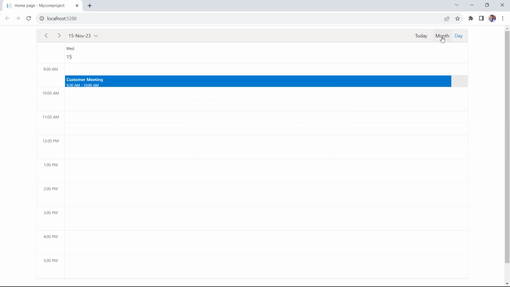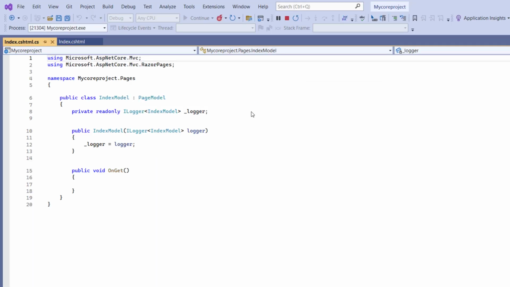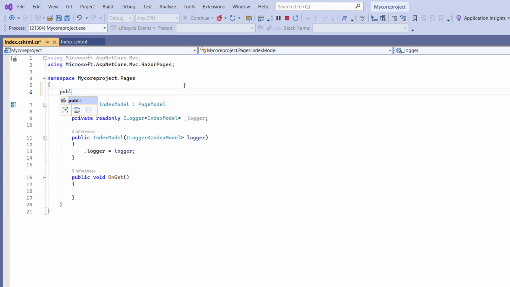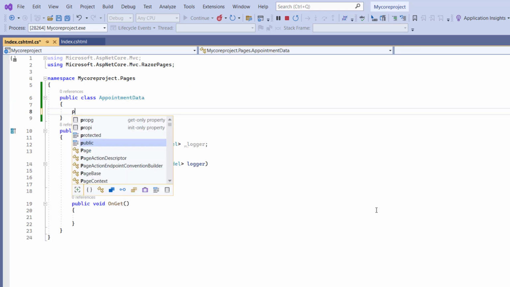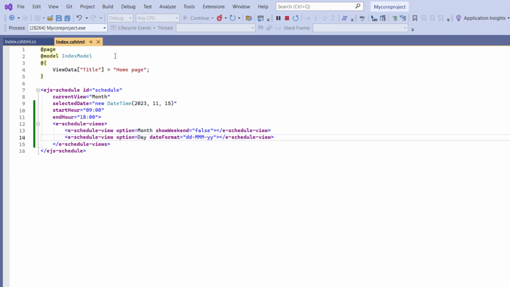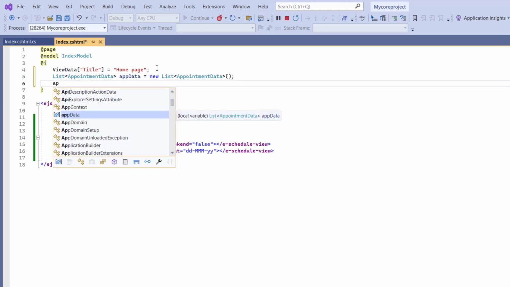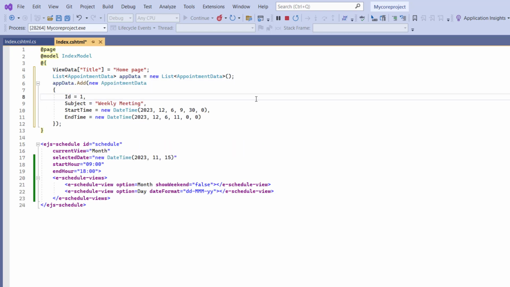Finally, I'll show you how to add appointments programmatically. In the index.cshtml.cs file, I first define the model class AppointmentData with fields like ID, subject, start time, and end time with the appropriate data type. In the index.cshtml file, I declare the list variable appData. I add the event details with the required fields.